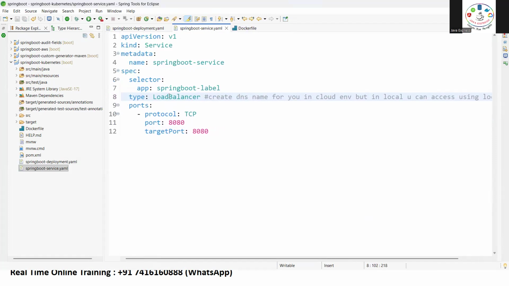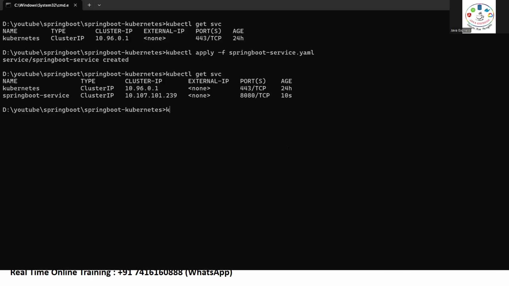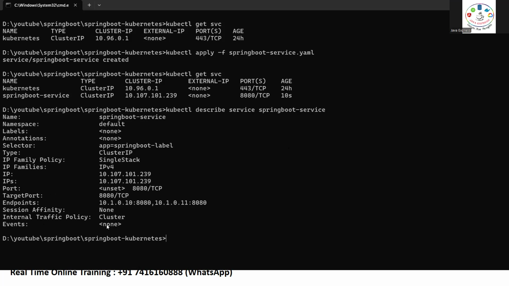Have a look. Now I'm changing it to LoadBalancer. First, see kubectl describe service. What is the service name? Spring Boot hyphen service. Enter. There are no events happening as of now. If you see here, what is the target port number? 8080. Endpoints, this is the internal port numbers, and this is your port number 8080 you can access.